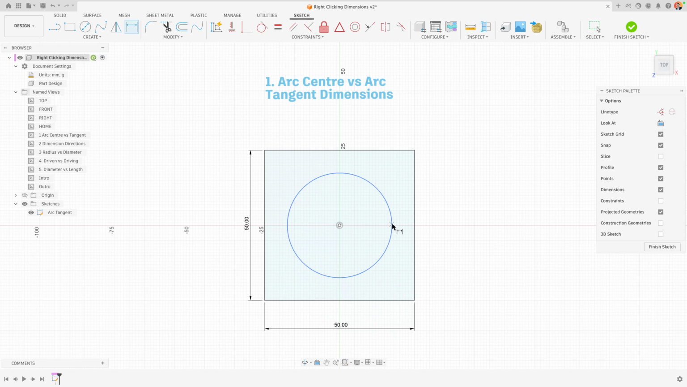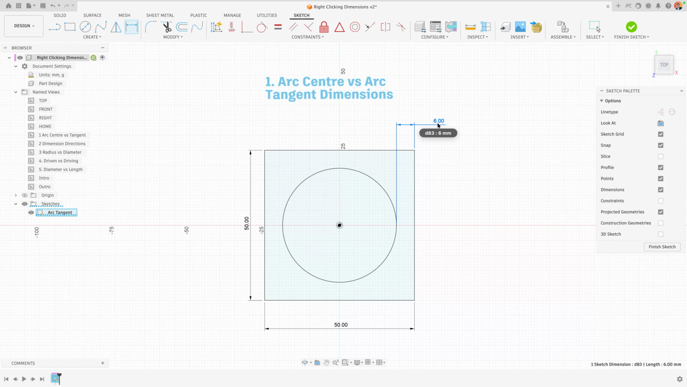When you click on this, you'll see that a small X appears on your circle and you can dimension your circle from that tangential point on your circle. I can therefore go through and specify exactly what dimension I want to fit between the outside edge of my circle and an object. This also works really well when the dimension you're adding isn't vertical or horizontal.